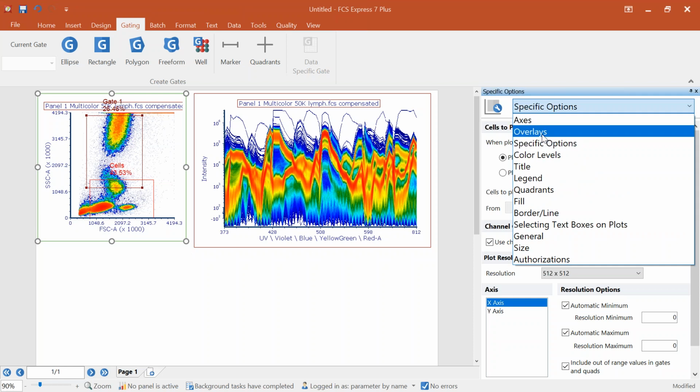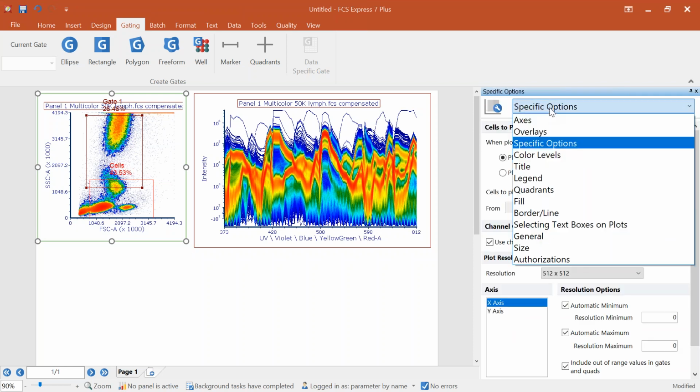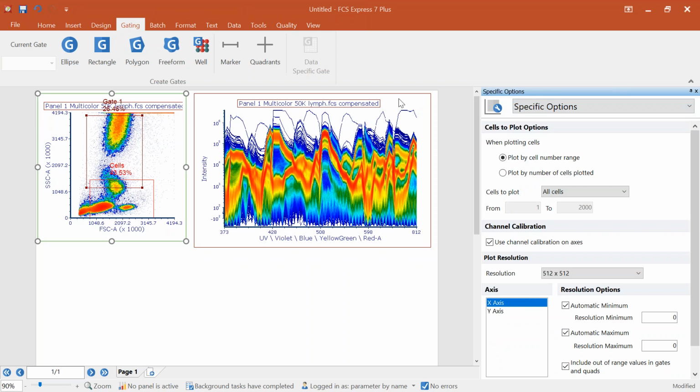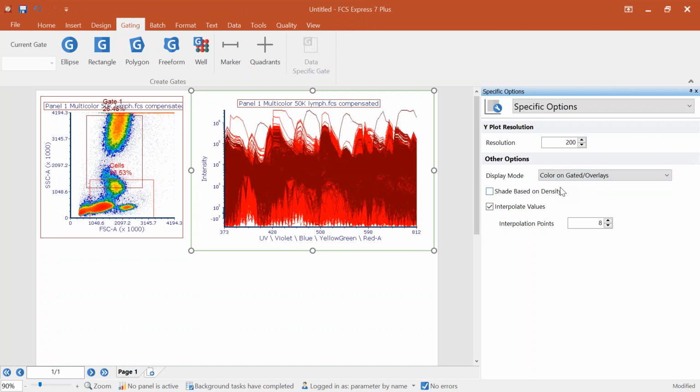Now, additionally, with spectrum plots, there's a few different options that are available. Let's look at our specific options for the spectral plot by clicking on it. You'll notice that instead of color on density, we also have an option for color on gated overlays.